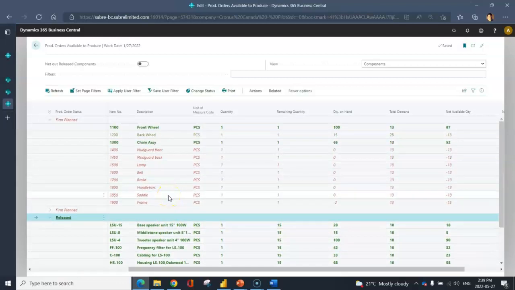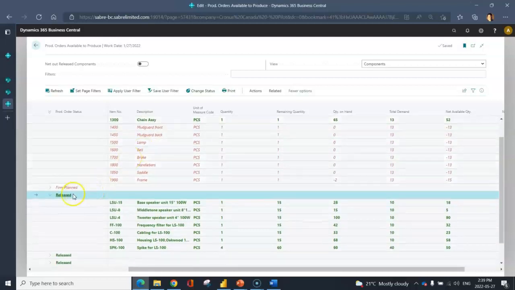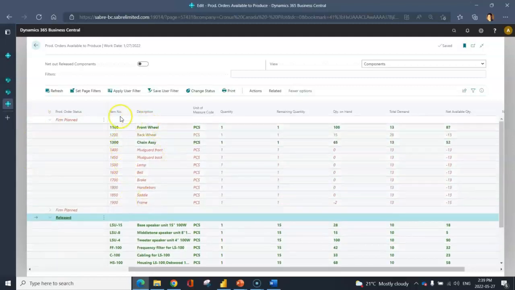You may look at some of your orders and say, well, this front wheel and back wheel chain assembly, I'll say I'm okay right now, but what if I consume everything that's on the shop floor? Because as you can see here, I've got some orders here that are in the release status. They haven't yet been fully consumed, so I don't maybe always want to consider that on hand when I'm thinking about looking at releasing more to the floor. So you can choose to net out released components.